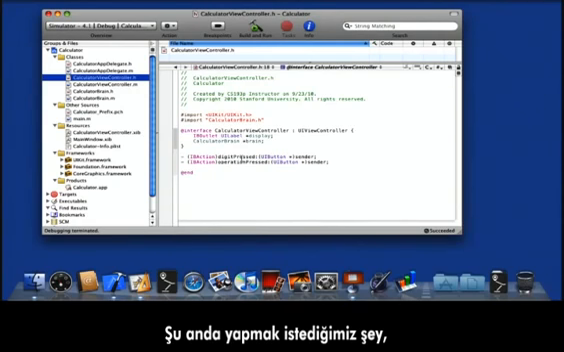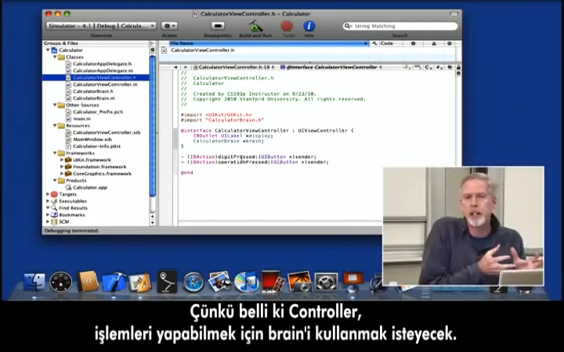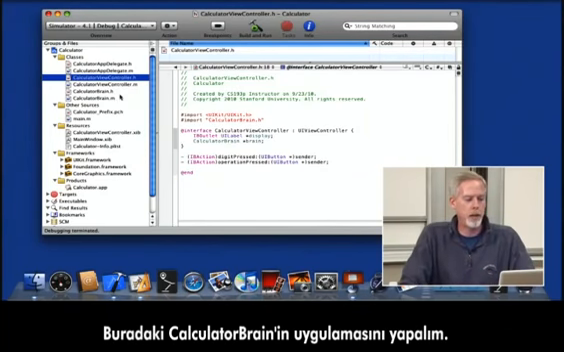The next thing I want to do actually is take a break from our view controller. We'll go back and implement that. Let's implement our brain first, because obviously our controller is going to want to use our brain to do the calculations. So let's implement our brain. Okay, let's do the implementation of our calculator brain, which is this guy right here.